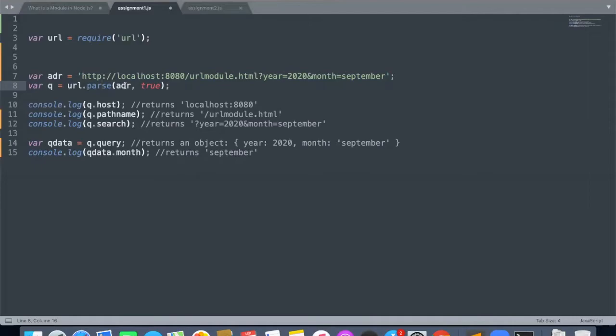Now guys, when I say parse, it gives us the information in parsed form. So this q will hold some sort of data. Now I'm just trying to print the data. So I'm writing console.log. We all know, guys, to print something on the console, we use the method console.log. So q.host is very simple and clear. I'm talking about the host. Who is the host of the web address? I can see that it is localhost:8080. So it will return me localhost:8080.